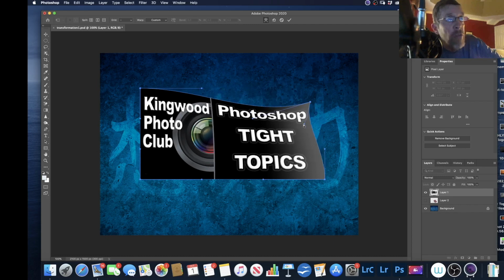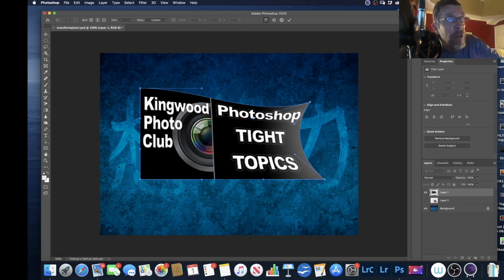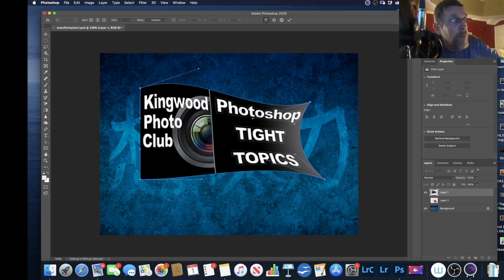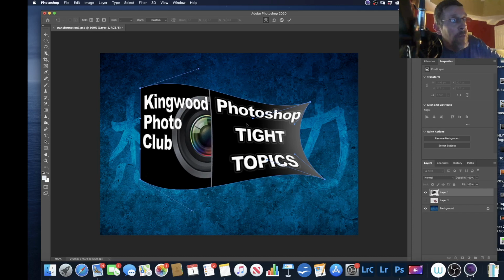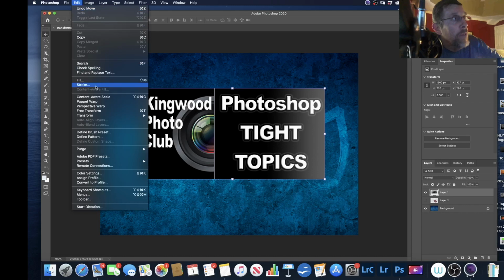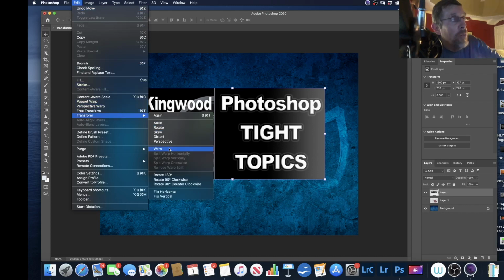So I can really warp this thing into a nice position if I wanted to. Makes it look like a flag flying in the wind here. So you're given a lot of power with this particular tool. And then I can commit it or not commit it here. So that's the warp tool here, the warp tool.